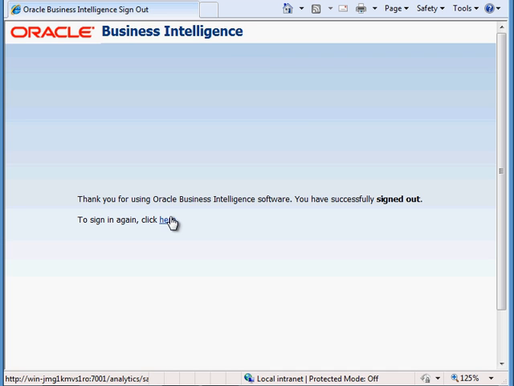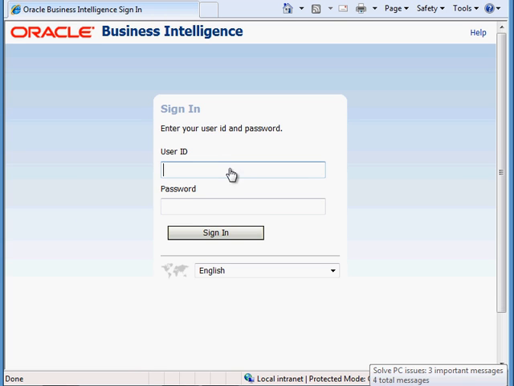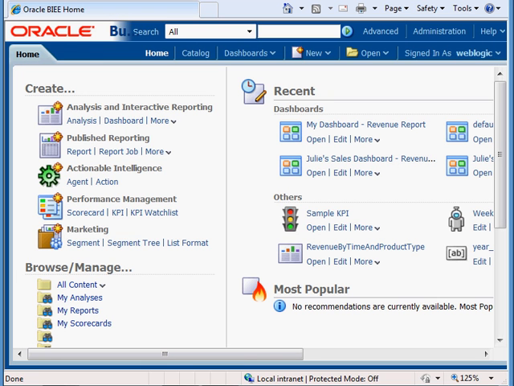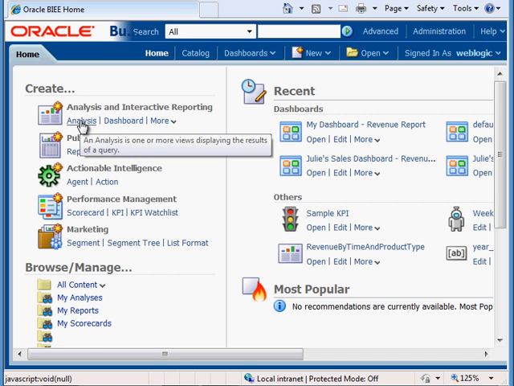So you get to the login page and you provide your credentials that you were given by the administrator. Okay, so I'm just going to log in as user WebLogic with my password. And on the left-hand side, we have shortcuts to all sorts of things that we can access. We're going to create an analysis. So just click on that link right there.